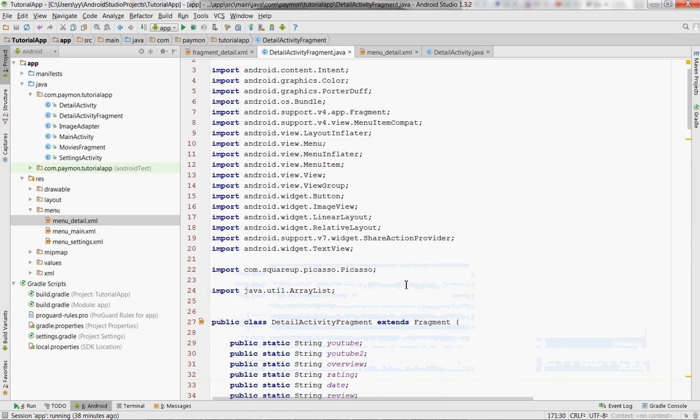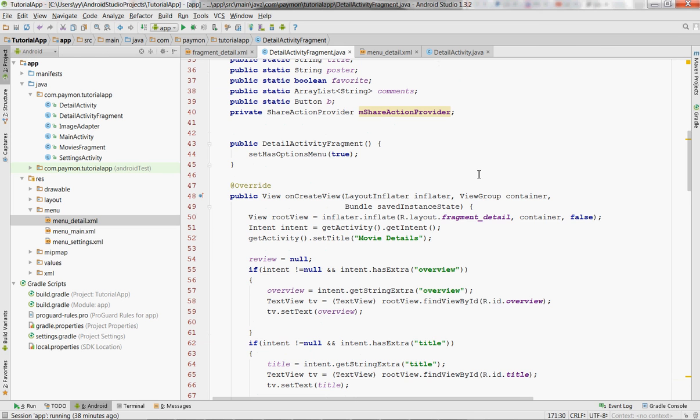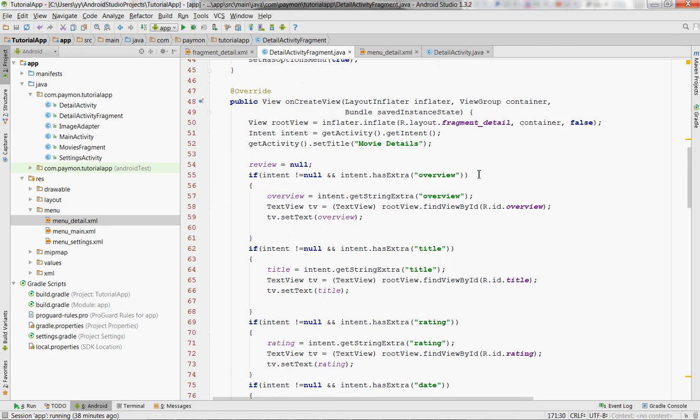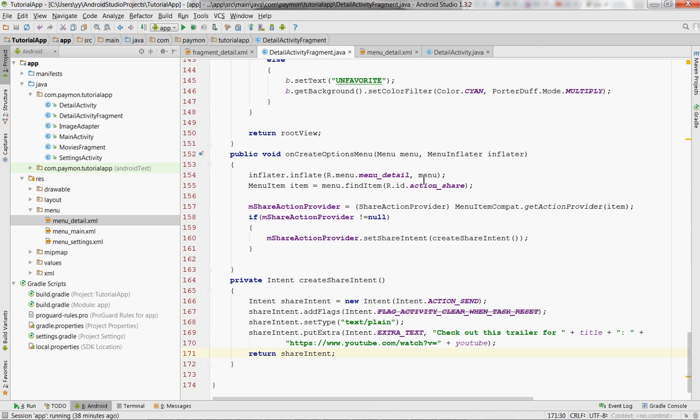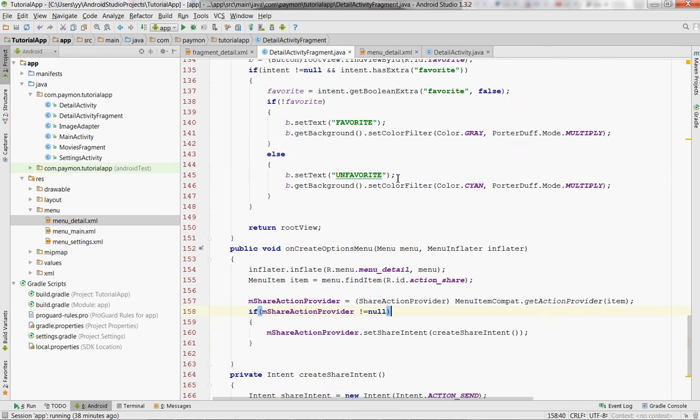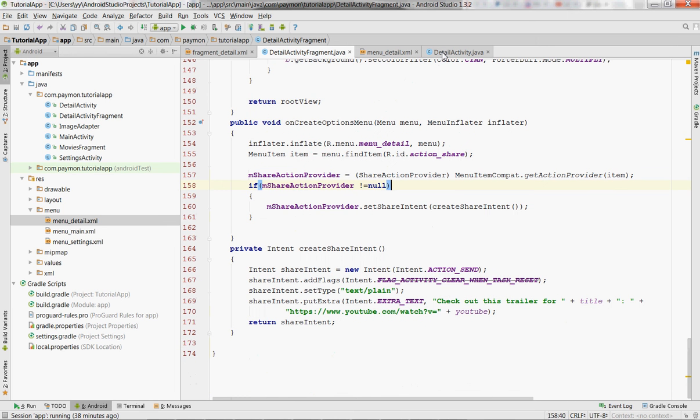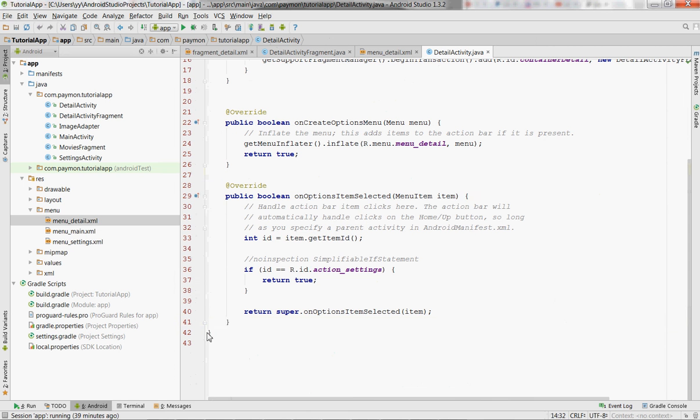Alright, we're almost done. Now we have to manage what happens when we click the 3 buttons. We have a favorite button and 2 YouTube buttons in our view, in our format. What happens when you click those buttons? We can't put the behavior, the method that handles that behavior, in this detail activity fragment. We have to put it in the detail activity class itself.